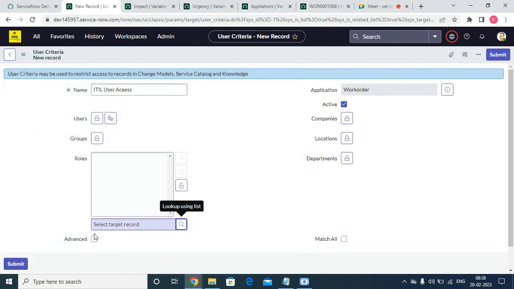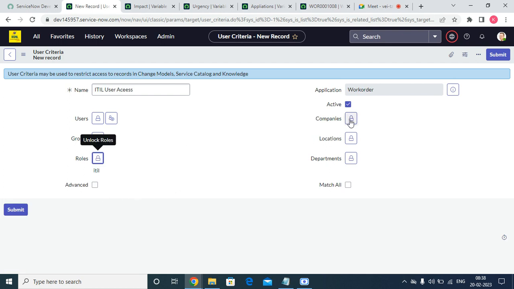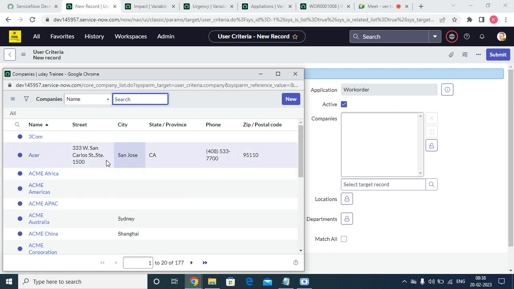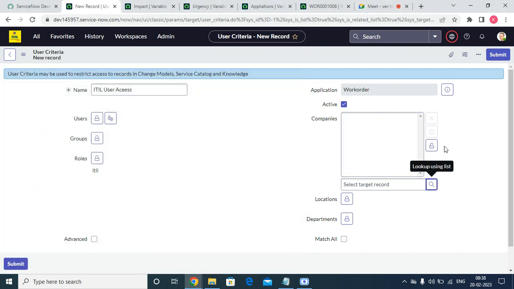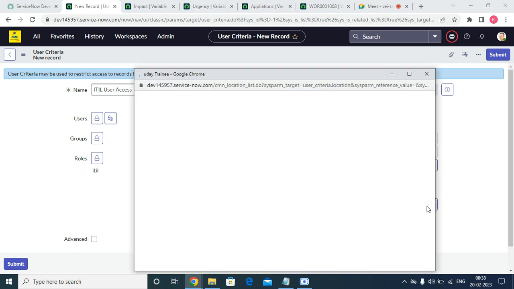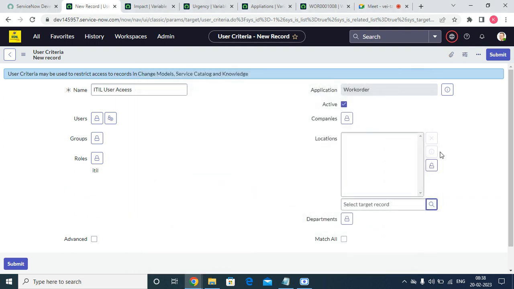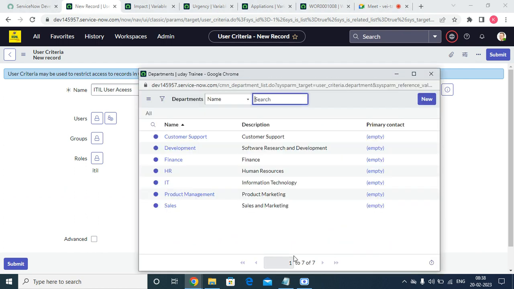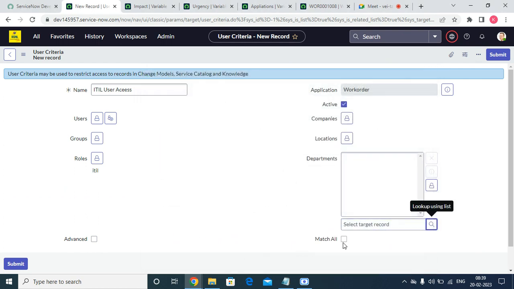I think it's not showing here, so what I'm going to do is ITIL, this one. If you want any company also, we can give it. We can give the company, and you can add the location if you want. I think right now we don't have any location specific. We can add it, and the department if you want to write any restriction. So this is the one.